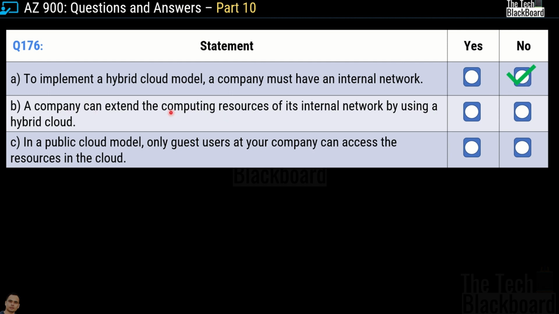The statement says that a company can extend the computing resources of its internal network by using hybrid cloud. Yes or no? And this one, my friends, is a true statement. Of course, a company can extend the computing resources of its internal network by using hybrid cloud, and this is exactly what hybrid cloud is meant for. Basically, you keep using your private network or private resources and also extend, whenever the need arises, to the hybrid cloud or public cloud. So the combination of these private resources and public resources makes it a hybrid cloud.